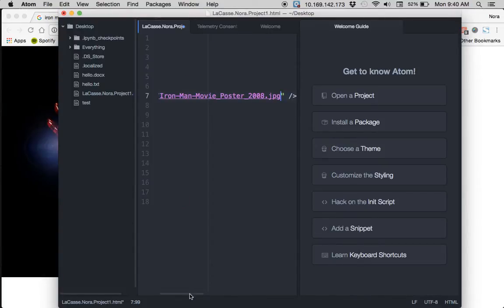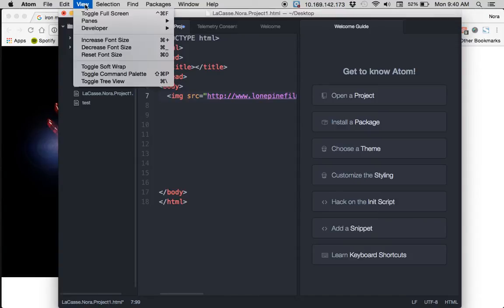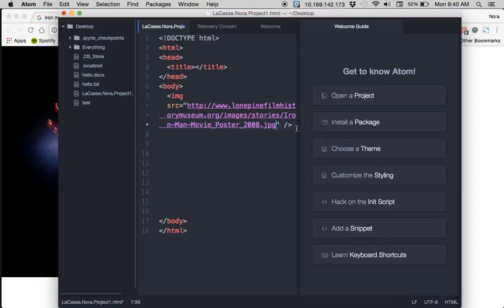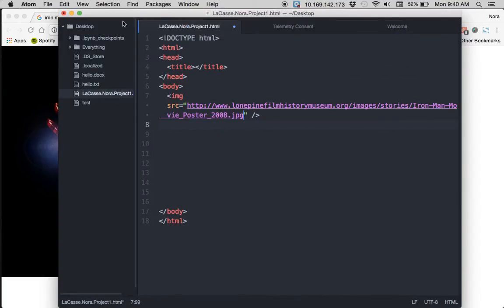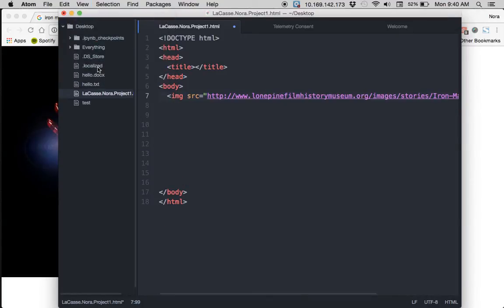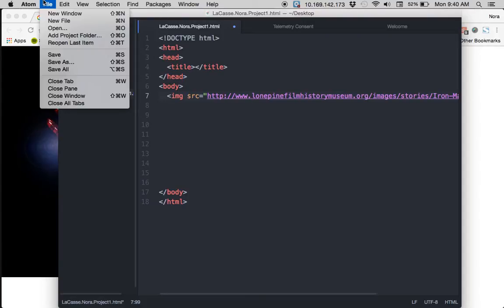Nice. Okay, so right now this is kind of annoying, right? You have to scroll to check. You can change the view if you go to Toggle Soft Wrap. It will bring it down onto this line. You know what, I'm going to X out of this too. And that's kind of nicer to view. Okay, so we've got our image. Let's see if it worked. So I'm going to save my file.